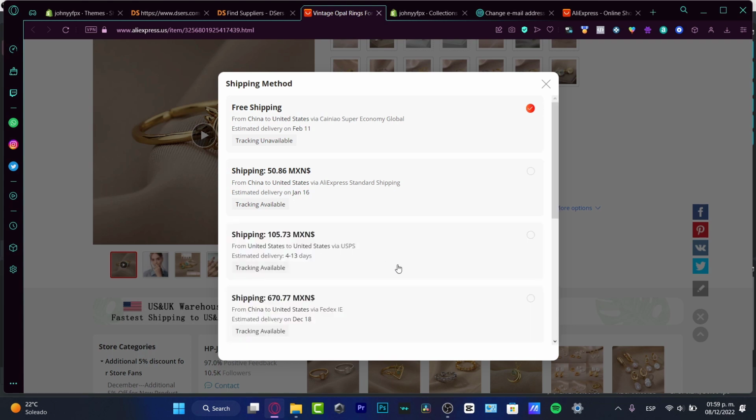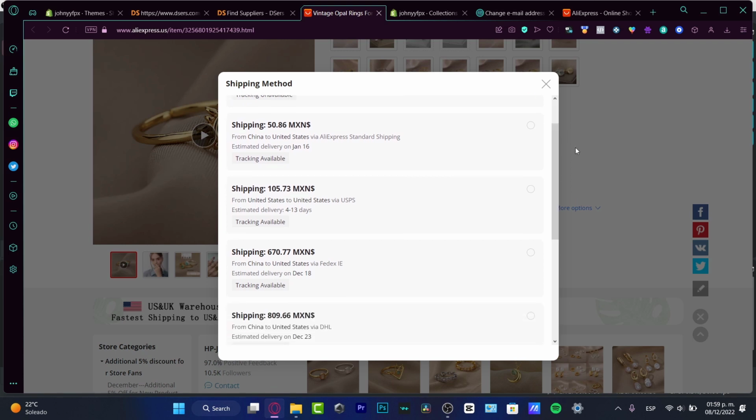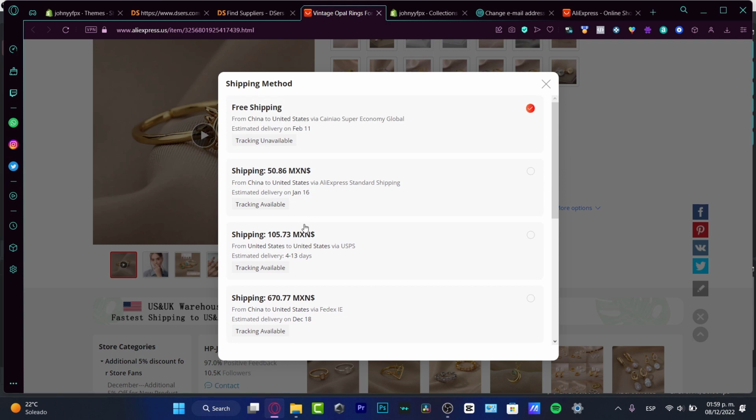But I must tell you guys that this might be a little bit different, because here I do have the shipping from the United States to United States, but the shipping is not for free. They're going to be charging us like $5, I guess. And this is USPS, so I want to choose this option.